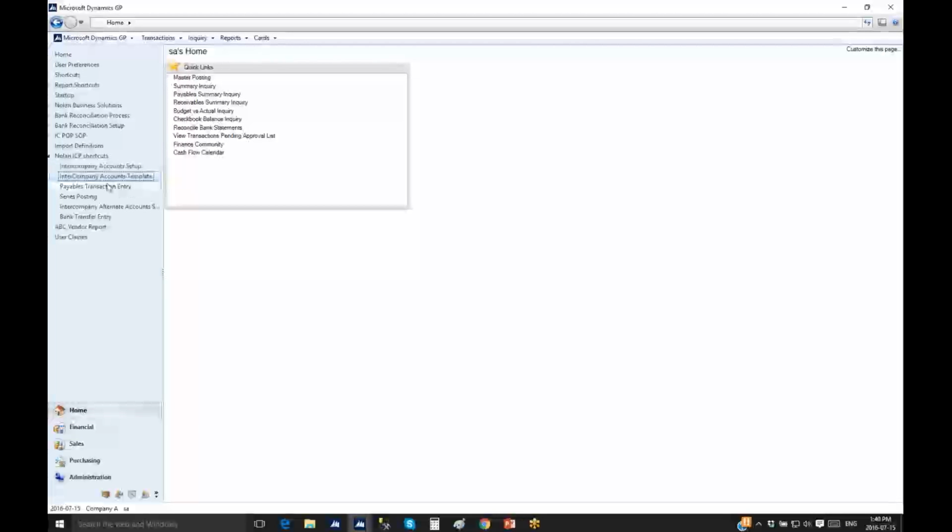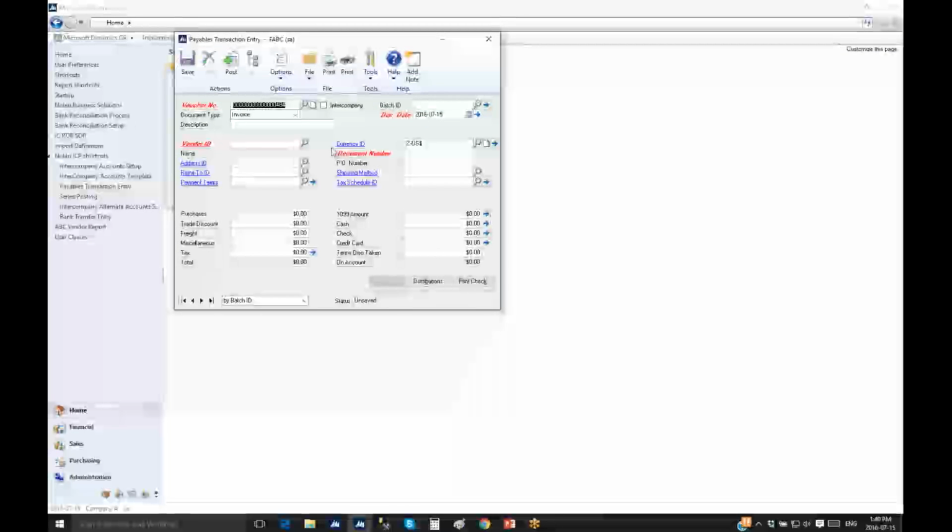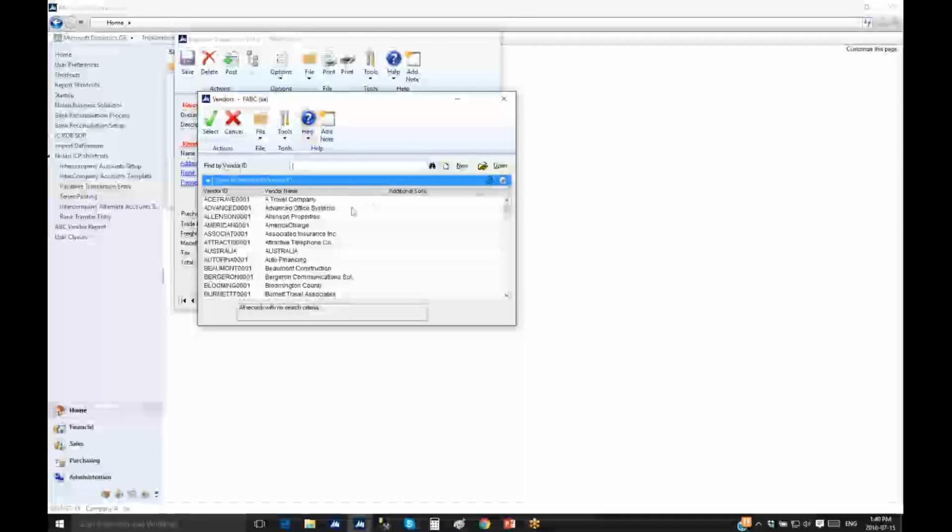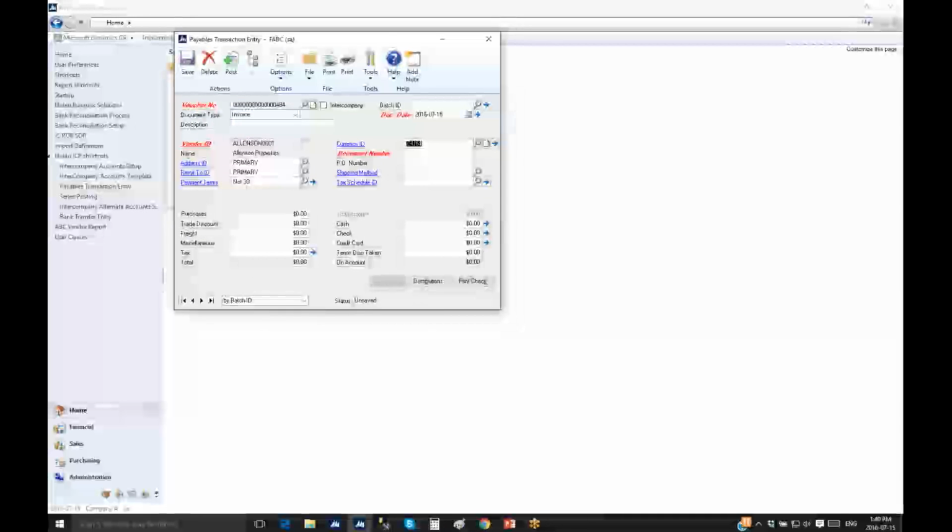Let's demonstrate an intercompany posting by processing a payables transaction entry, which will be triggered by our trigger method. We're going to be entering an invoice for Allenson Properties, which is a rent invoice. So I want to record a rent expense into both Company A and Company B, and I will be doing that all from this simple screen.